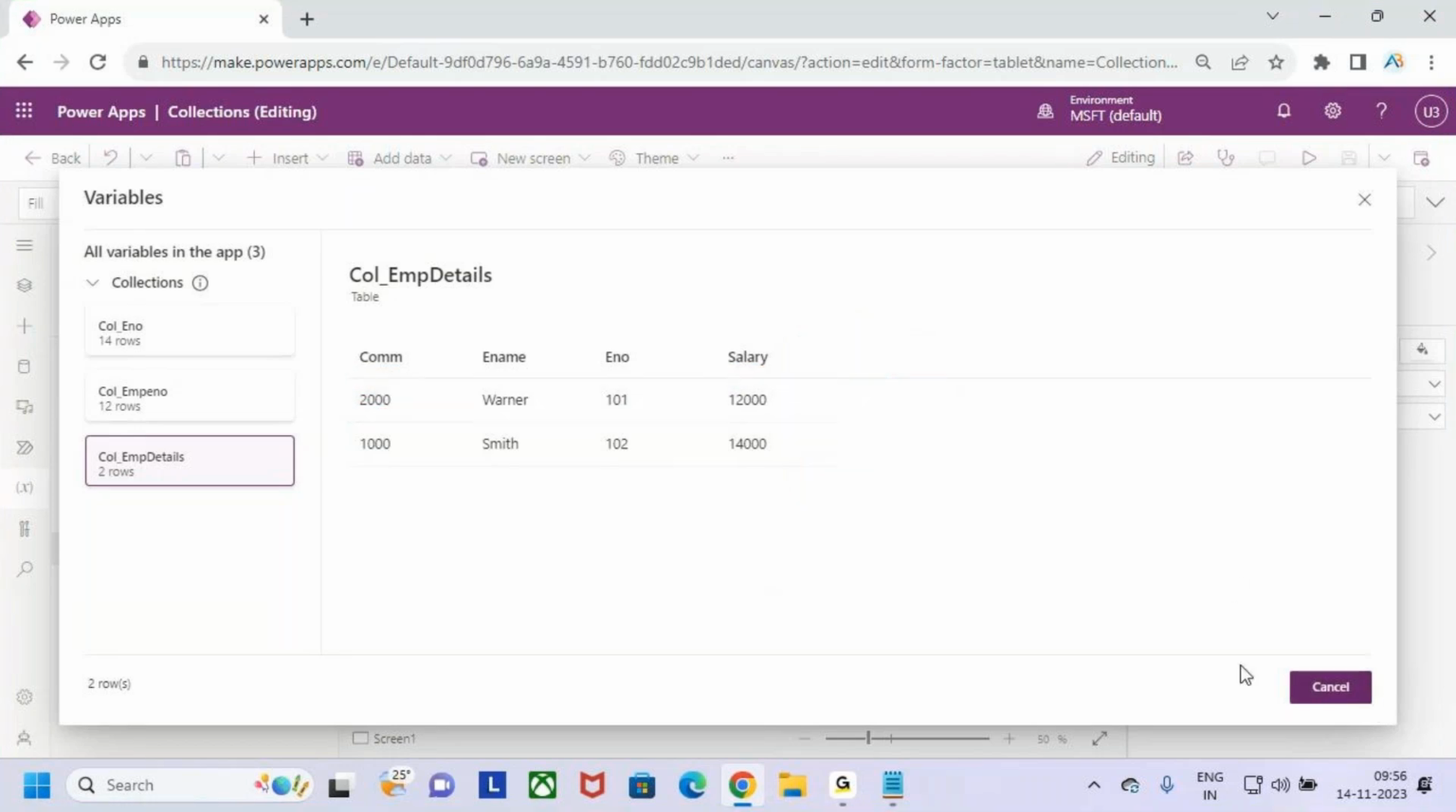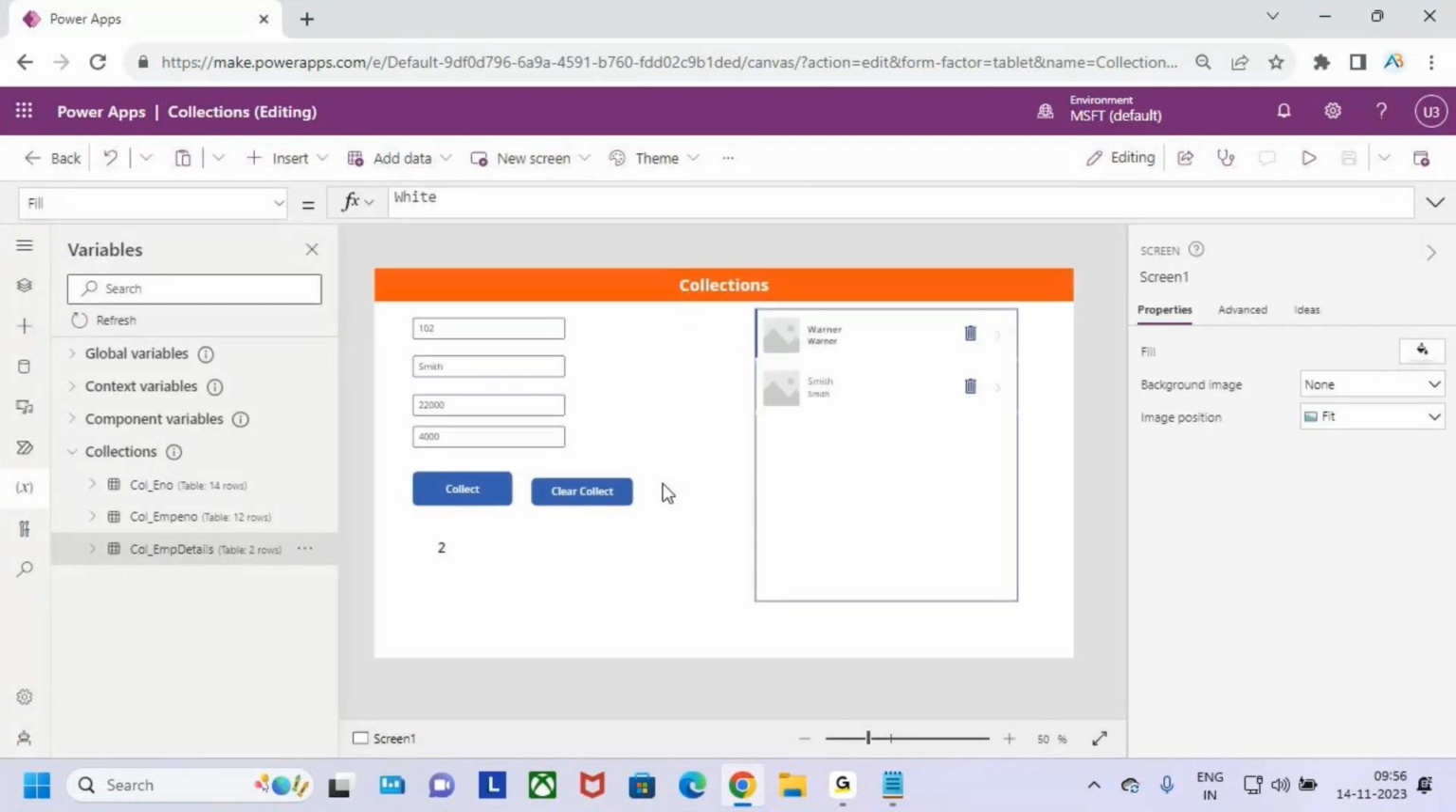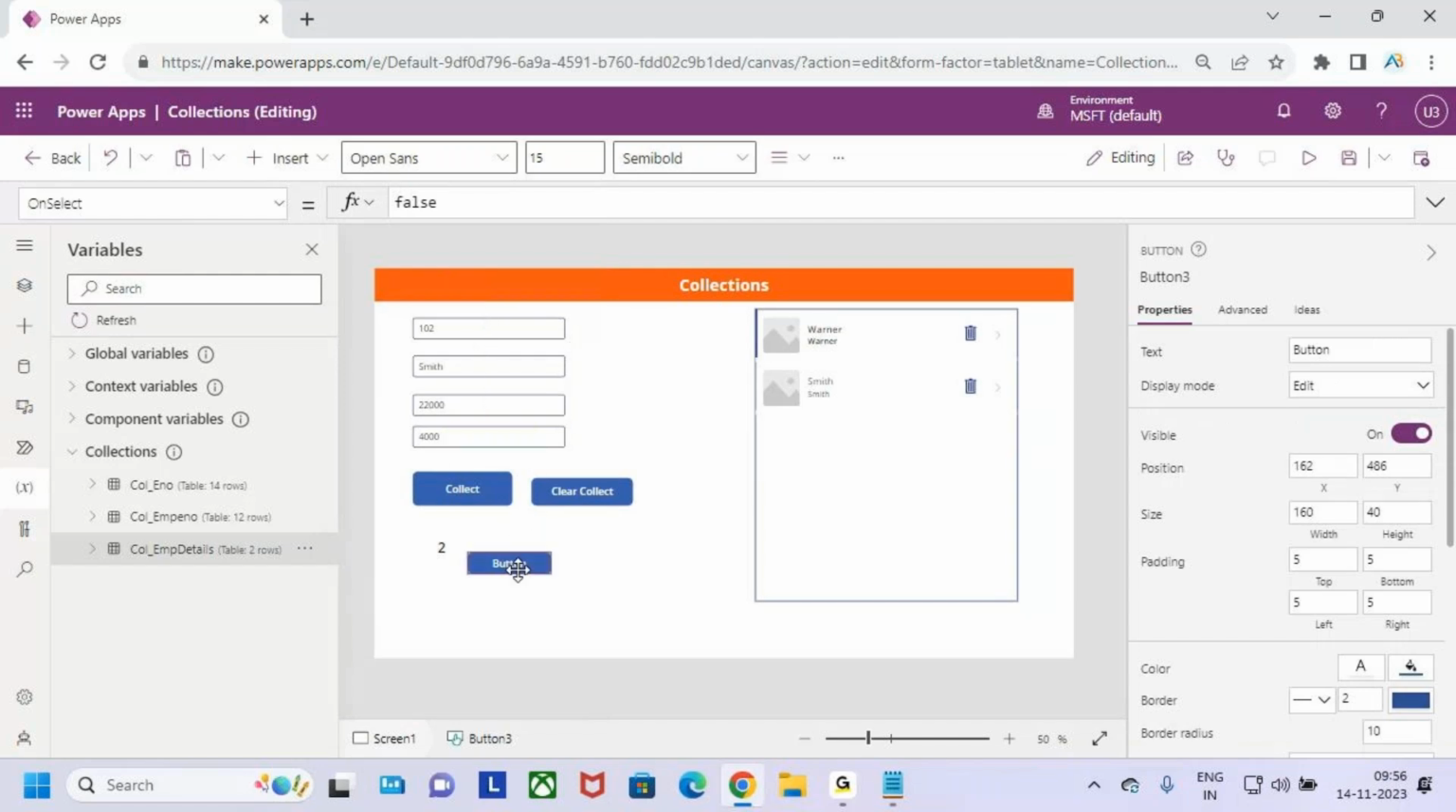Now how do we add a column to a collection? To this collection, I want to add one extra column, once the collection is created. So in order to add it, let me add one new button. On select of this button, let me rename it to Add columns to collection.